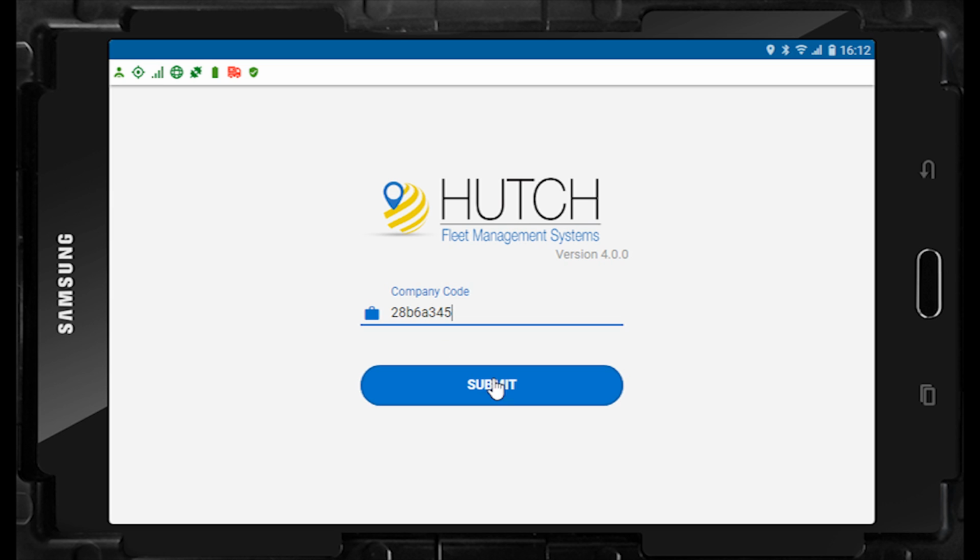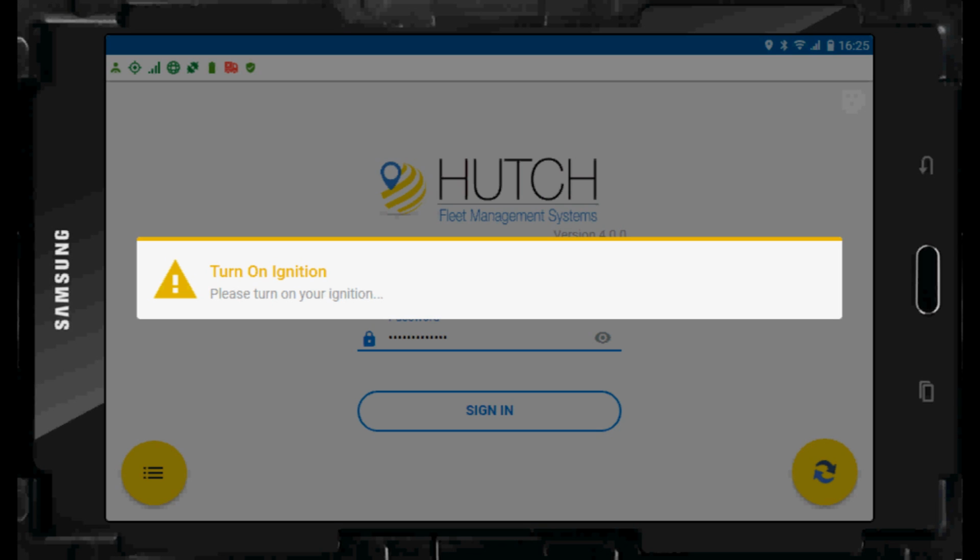The regulations state that a driver must be logged into the ELD system prior to starting the vehicle. You will see a message to please turn on the ignition. At this time, you will turn your key to the ignition on position, but do not start the engine yet. When the ignition is in the on position, you will be presented with a login screen.